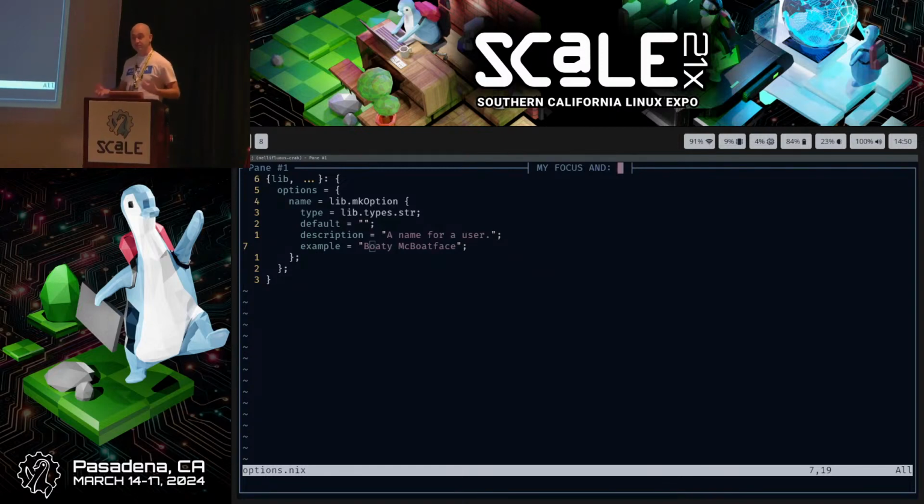If you ever start building up a project that uses the module system and you wanna throw it up on a static site with all of your options, like you've seen with the home manager talk that was earlier, or on search.nixos.org. If you look at the options tab, you can see all the options that are available for NixOS. There's a couple of extra attributes that help with documentation.